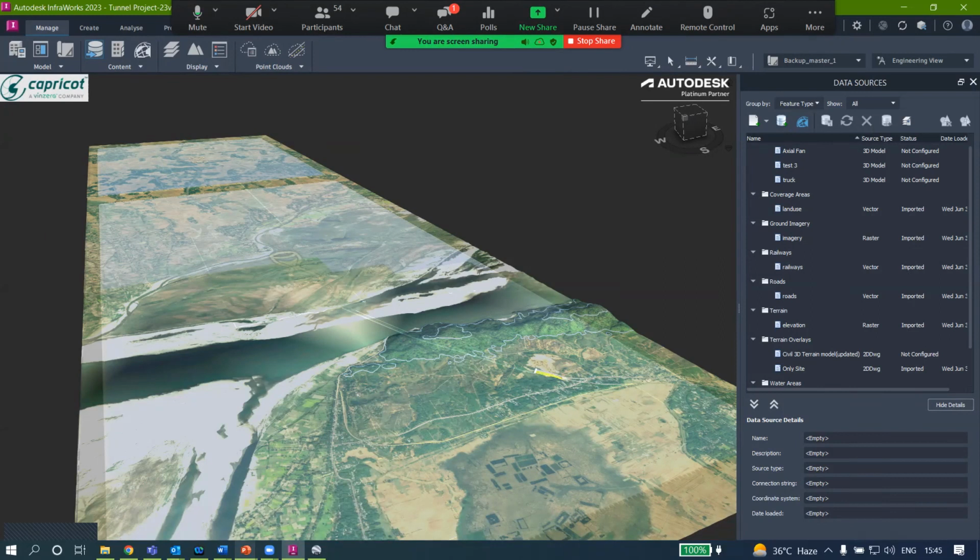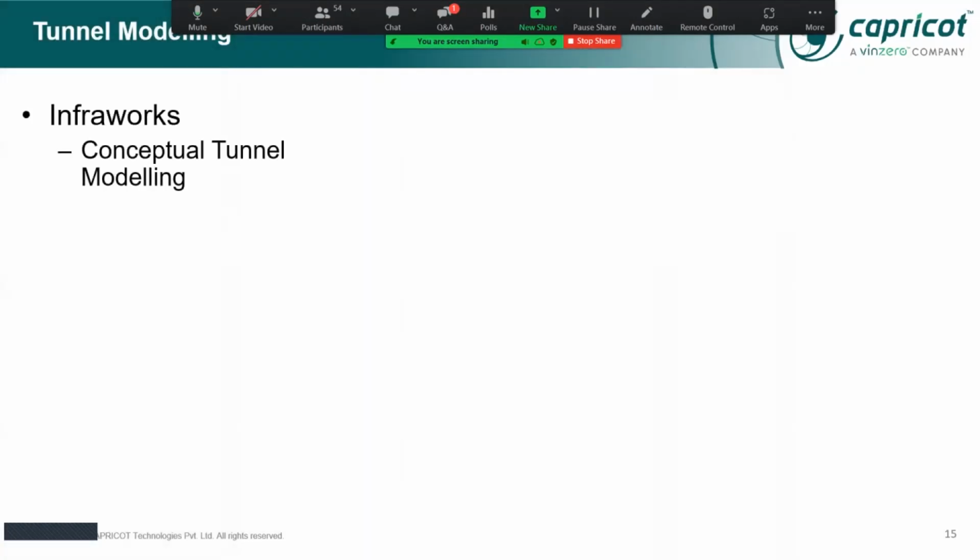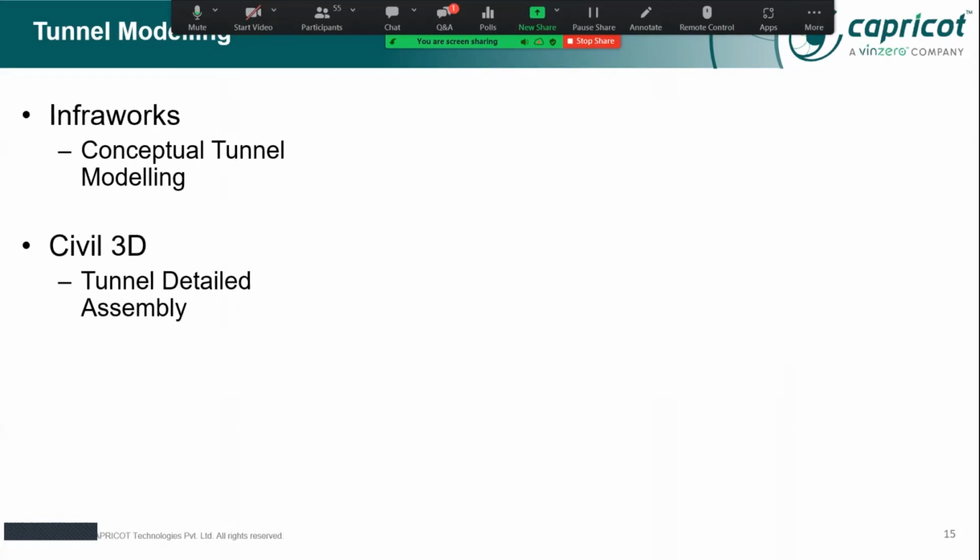I'll switch to my presentation back again. Over here, probably. Yeah. So as I mentioned, with the help of InfraWorks, you can do the conceptual tunnel modeling. Then that information can be shared to Civil 3D for detailed design of the assembly. You can take help from the subassembly composer of Civil 3D. You can further do the complex modeling of tunnel design. That tunnel design can be run across the alignment which has been proposed, right?